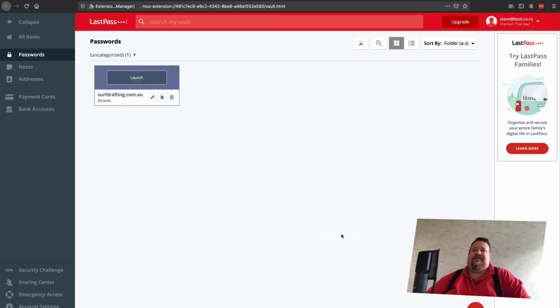But the biggest thing is that you don't have to remember all your passwords. Just remember the master password, have it a nice strong password, and write that down somewhere and hide it. And then you can have a password that is 200 characters long in LastPass, and it doesn't matter because LastPass is the one that does the remembering for you.